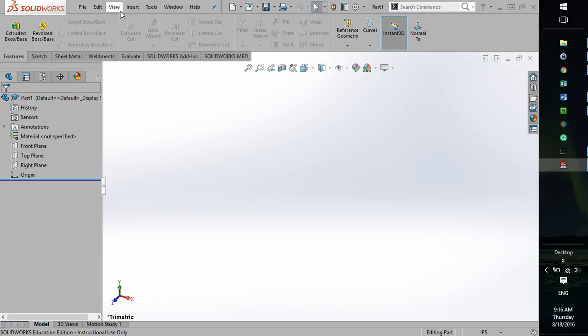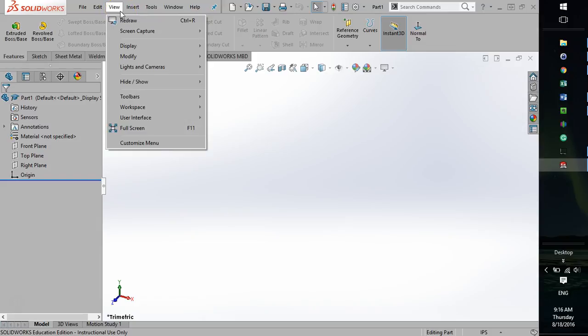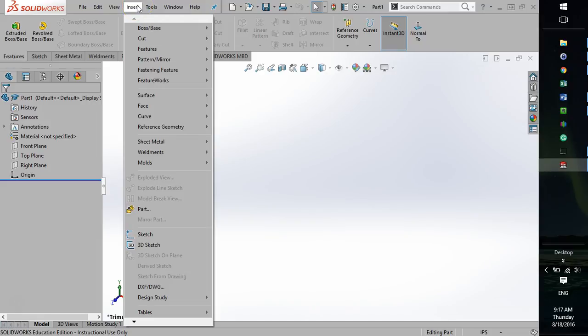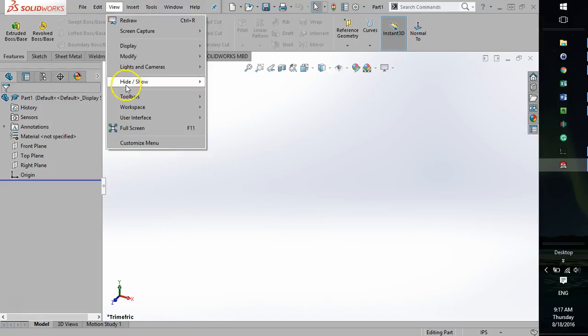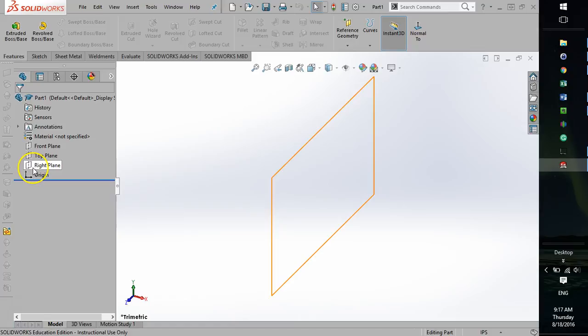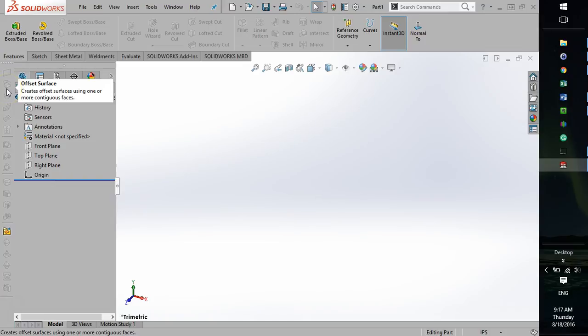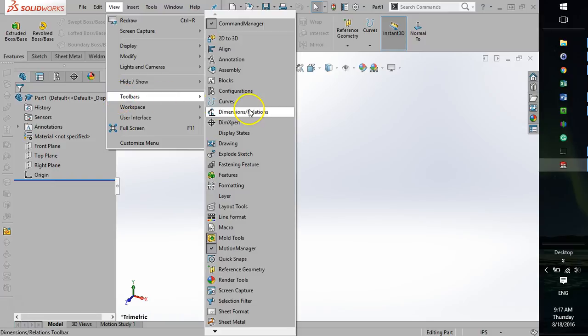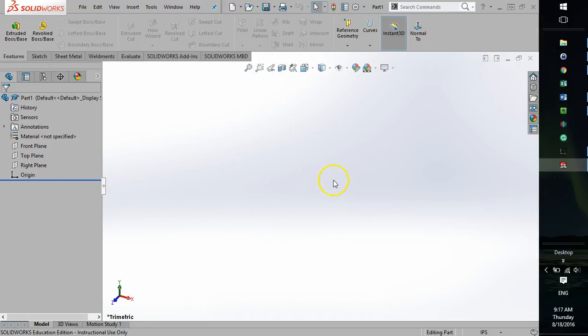Just like with other Microsoft applications, you might want to be able to get to some other commands quickly, and I can open up specific toolbars. To get to the toolbars, I'm going to go to View and then Toolbars. Let's say I wanted to see the Mold Tools toolbar, which we're not going to even talk about in this class. If I did, I could just click to make it visible, and here it is off to the side. Now, I don't want it visible, so I'm going to turn it back off by clicking on it again.